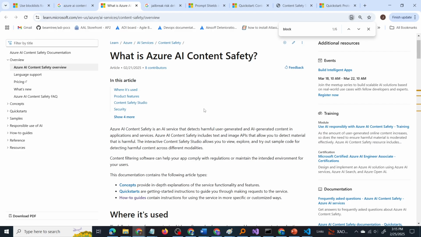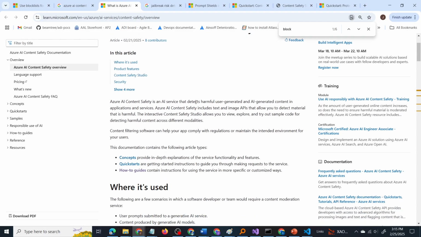So first of all, what is Azure AI Content Safety? It is an AI service that detects harmful user-generated and AI-generated content in applications and services. So it will detect harmful content in applications and services. Content Safety includes text and image APIs that allow you to detect material that is harmful. So you can detect harmful material from text as well as images.